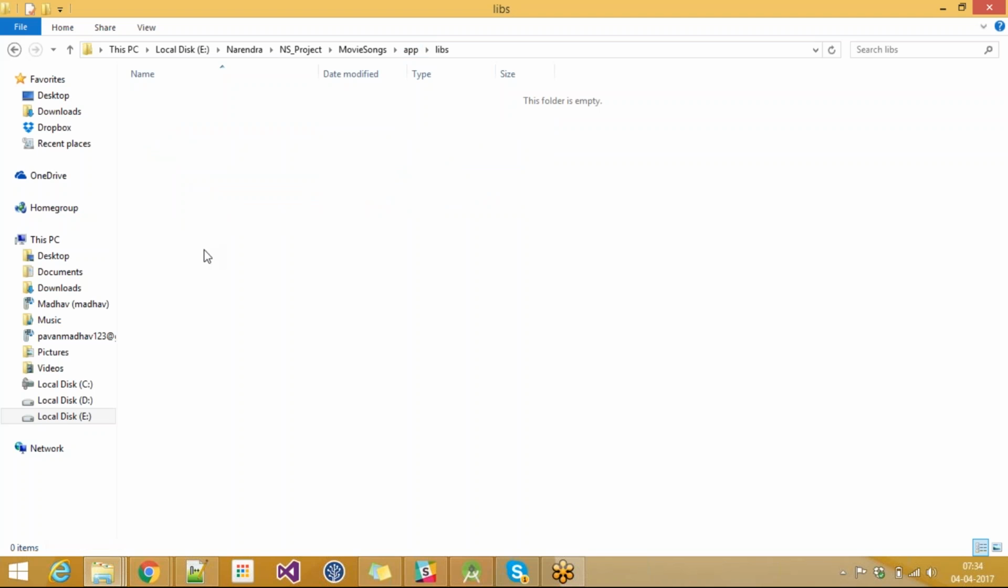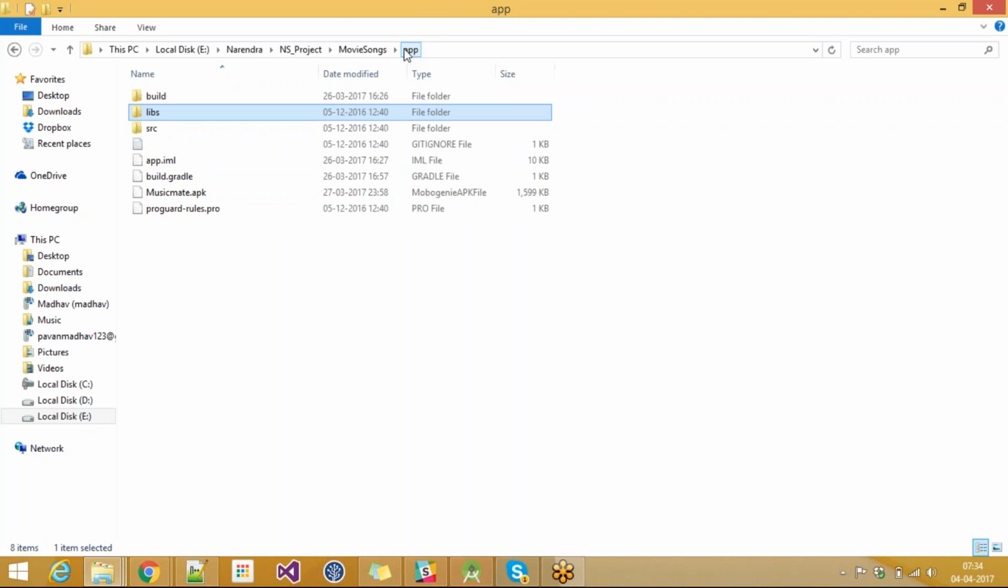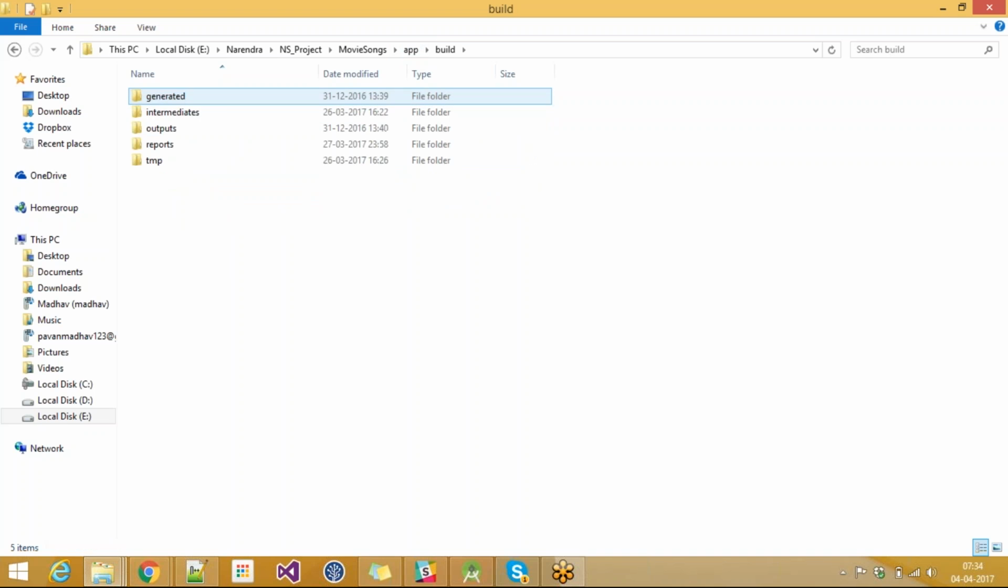Libs, if we want to use any third-party libraries, we can include them in this folder, and we can use them in our app. Builds, it contains all the, so when we do a build, the bytecode, or in Android we call it dex code. The native code will be dex code. So all the dex code files will be generated here in the intermediaries and outputs, and even the debug APK will be generated here.